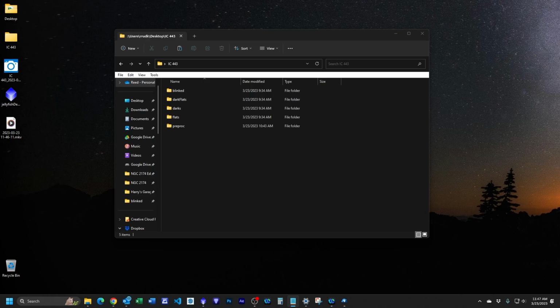I do have to say, PixInsight and its contributors are amazing. They do a fantastic job. PixInsight is an awesome platform. All right, so let's get going on the jellyfish.